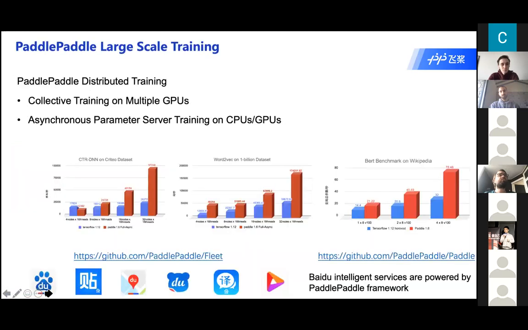Okay, next page. In terms of large scale training, Paddle enables collective mode training on multiple GPUs and supports asynchronous parameter server mode training on GPU and CPU. Paddle uses the Fleet API for highly scalable distributed training. And at present, most of Baidu's intelligent services are powered by the Paddle framework to provide training and inference support.